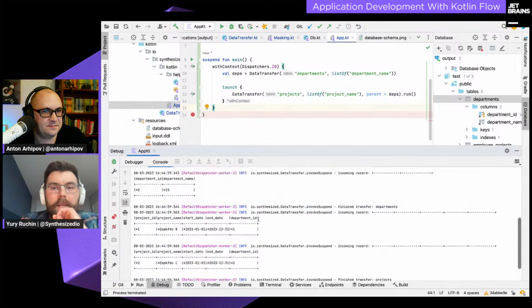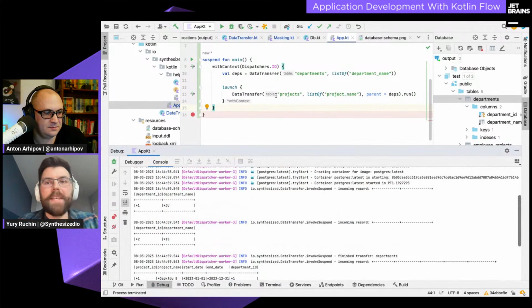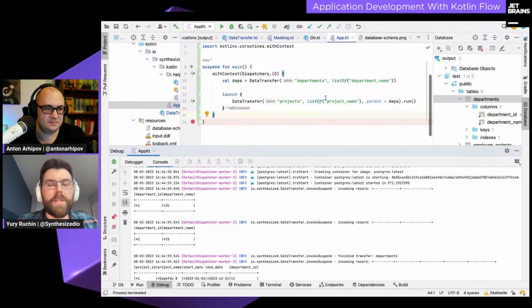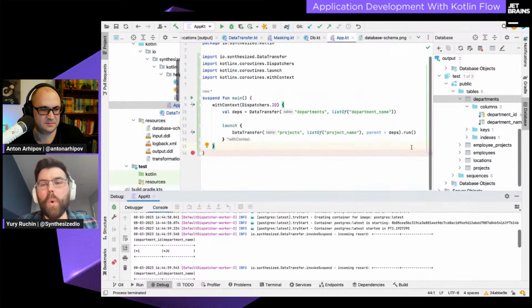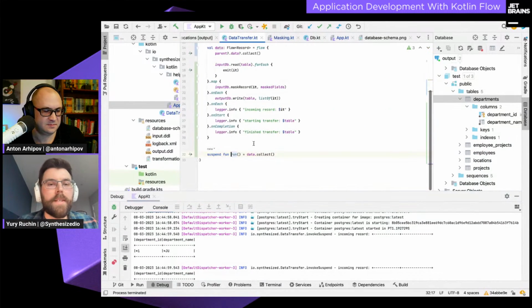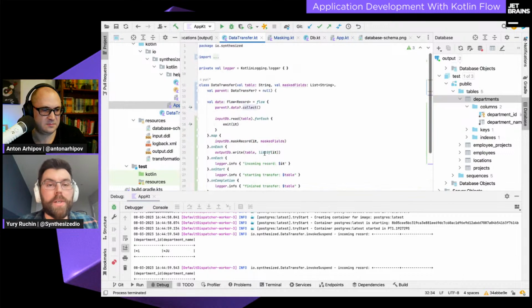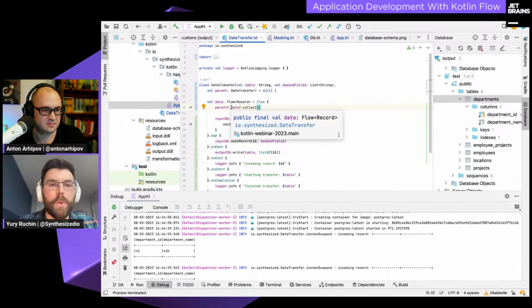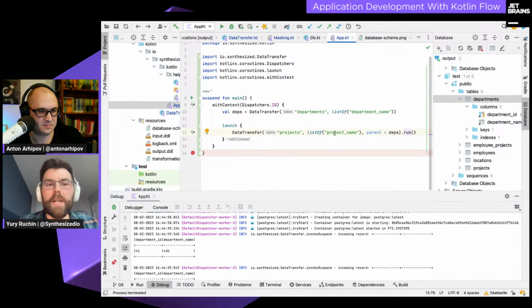Yeah. So once again, what's happening here? When we invoke this run, we start collecting the child flow. But before we actually tend to the child flow elements, we first collect the parent data flow if it's present. So in fact, with one shot, we got 2 flows collected. That's it.